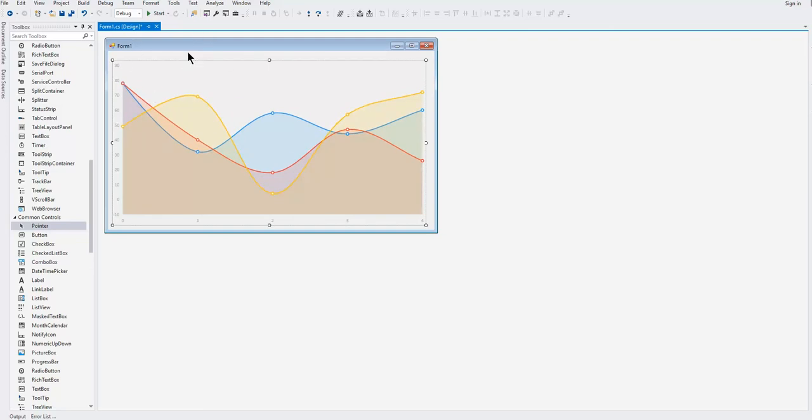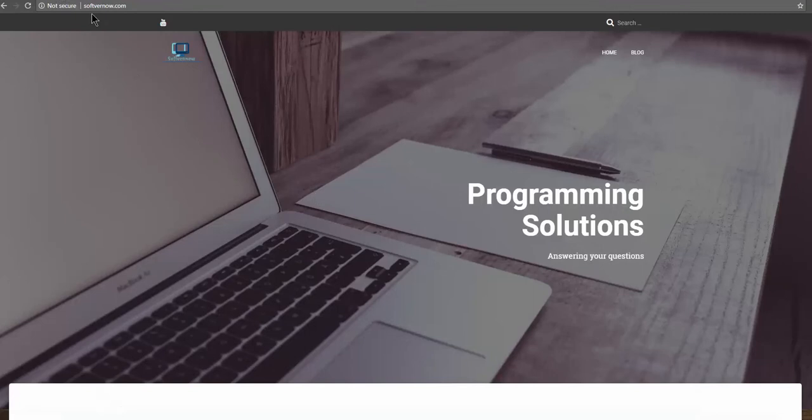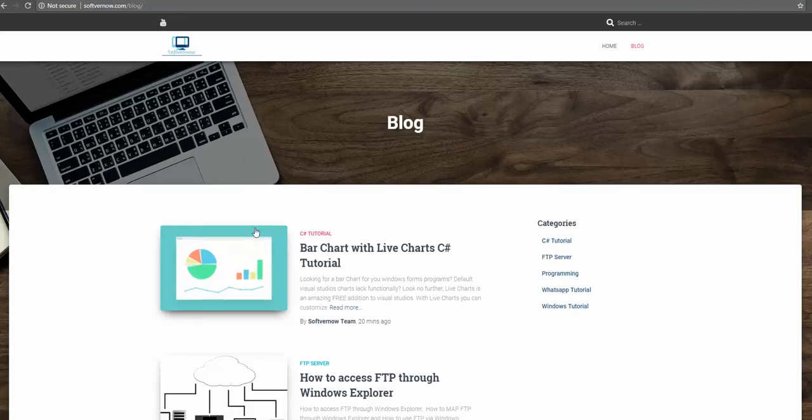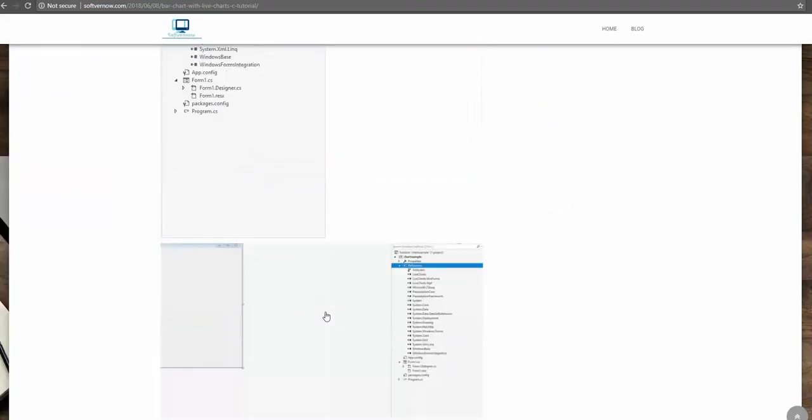Go ahead and double click on your form. If you go to my Software Now website and click on the blog, you can get the source code for this project. You scroll down to the bottom.